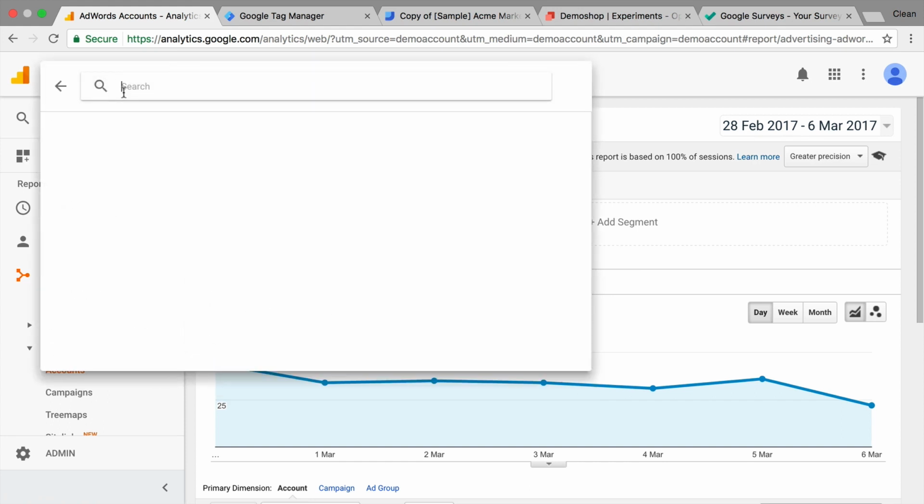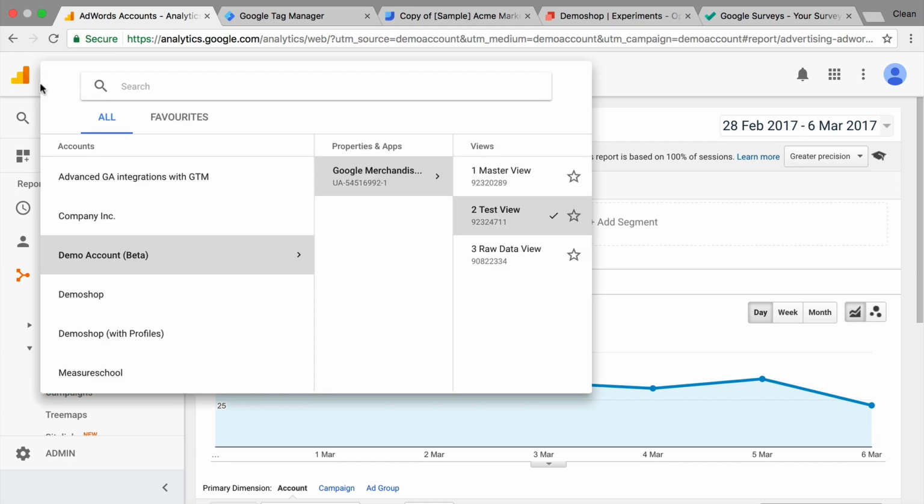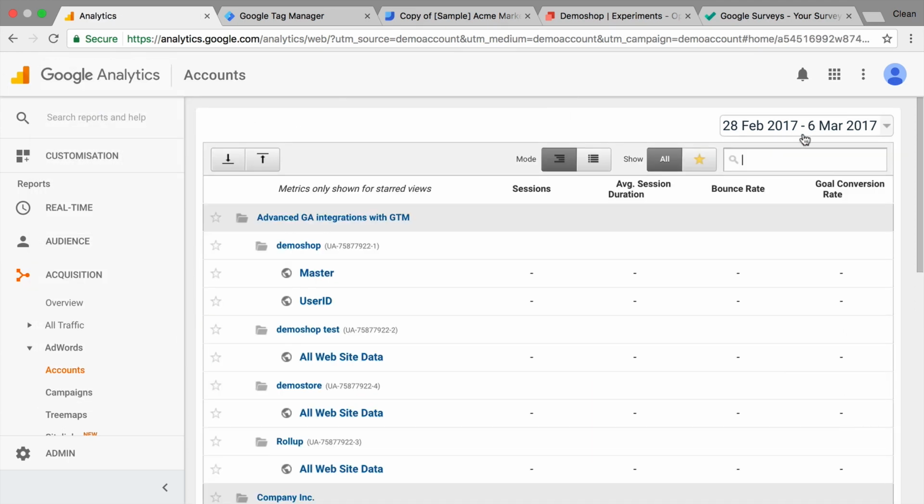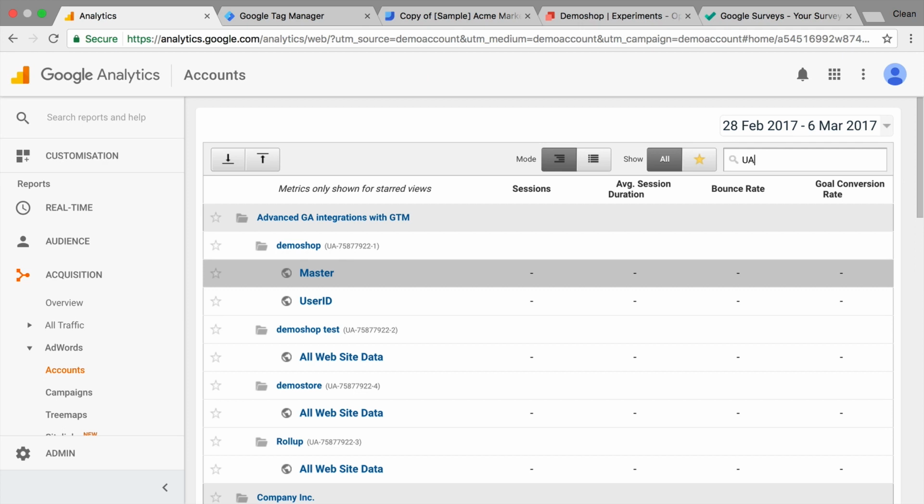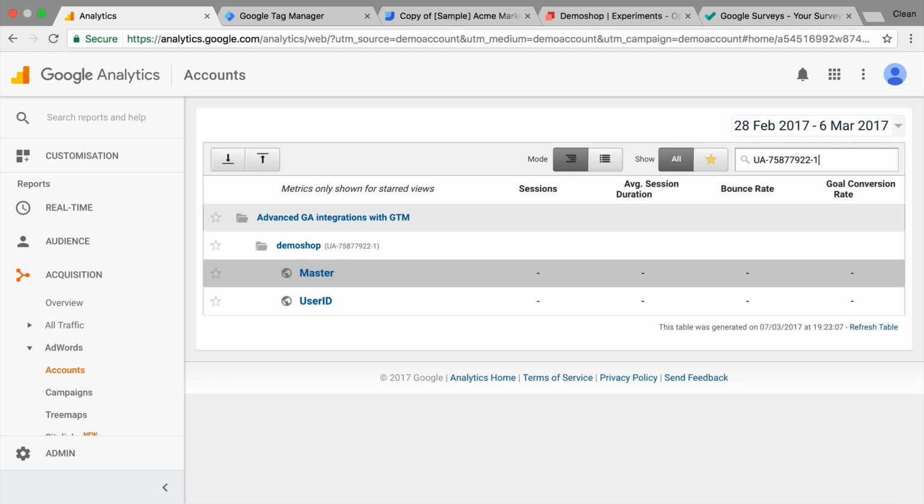Unfortunately, the search bar doesn't work with UA numbers yet, so you wouldn't be able to use that to select an account. That's actually still possible in the normal account view. Unfortunately not in the menu that you see up here.